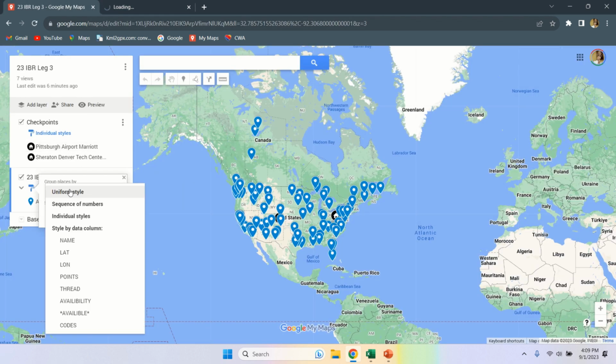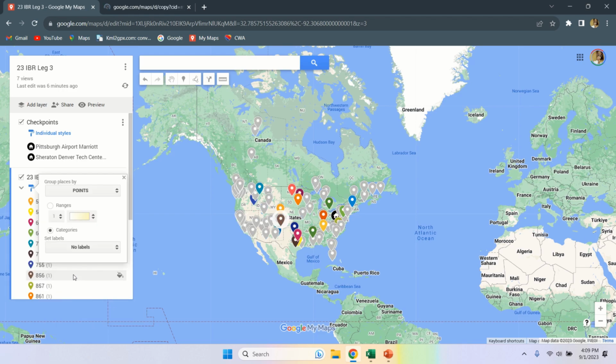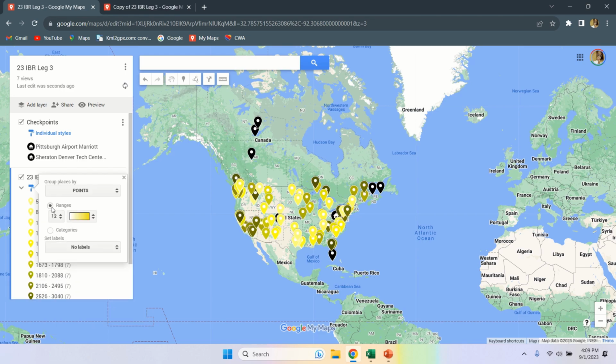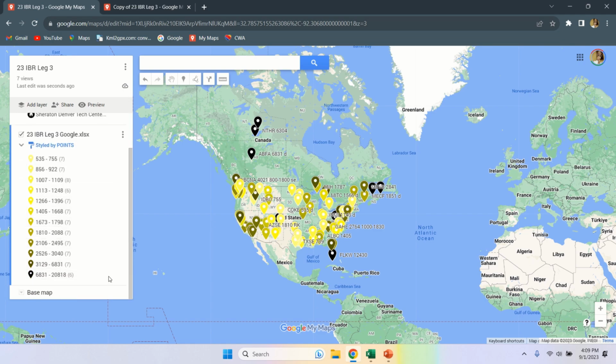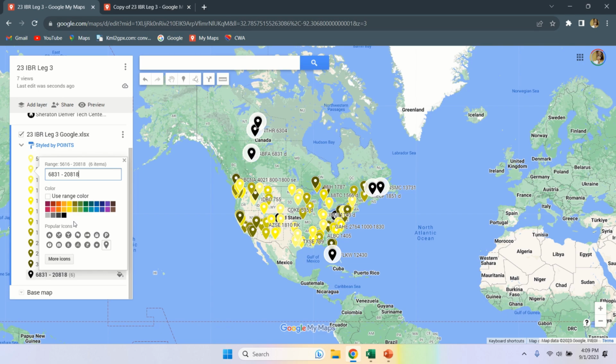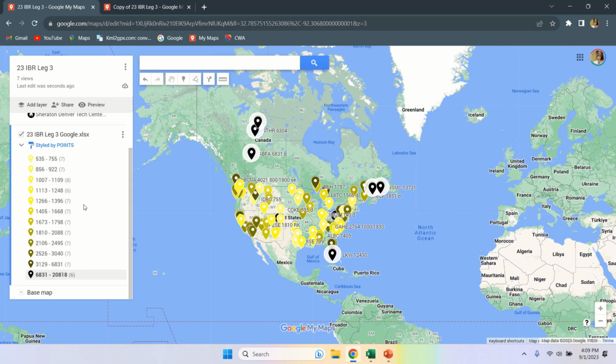We're going to go down here to our spreadsheet information and style by points. We're going to select ranges, 12 ranges. I like using yellow. Under set labels, we're going to go to codes. That's going to bring the code name up to the pin. Now we've basically got a heat map of the point values. I like to change the highest point values to the darkest color. That's helpful for me, but just my opinion. You can see by hovering over the point values that those stand out on the map as you hover over them.